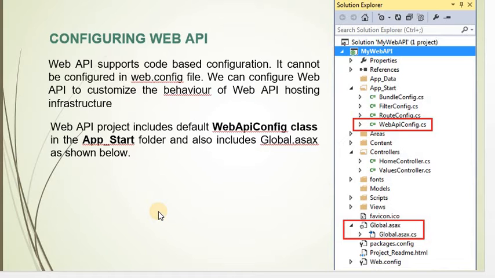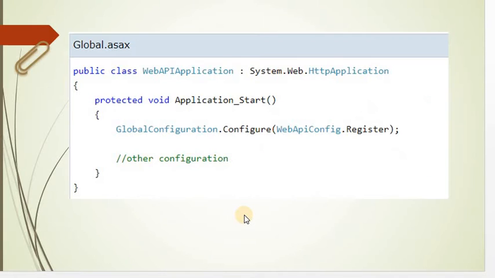A Web API project includes a default WebApiConfig.cs file, that is a class file, in the App_Start folder, and it also includes the Global.asax.cs file, as shown in the figure. This folder you find in the Solution Explorer window. See, this is the Global.asax file.